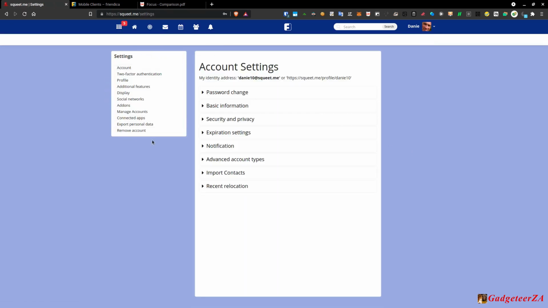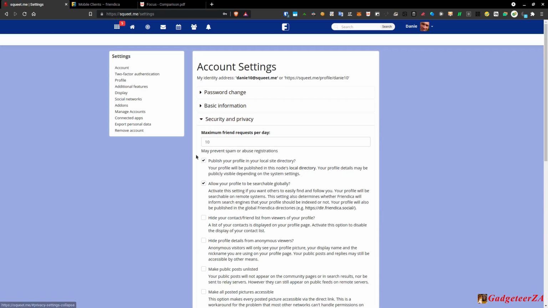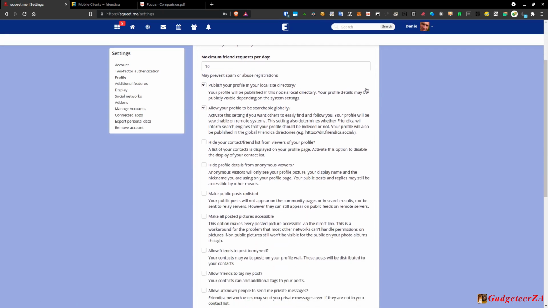So these are the main categories of menu settings that you've got. Obviously you've got a password change. It also confirms your identity address for Friendica as well as a web address. If you go to that web address, you'll basically end up at my profile, which you can then follow. But it just confirms it there for you. There's obviously password change, your basic information, which I'm not going to open right now. And then things like your security and privacy. So you've got quite a lot of granular control here already.